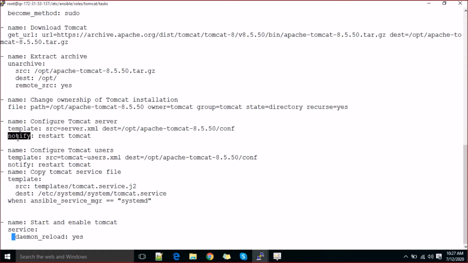If you want to restart it, you can do that after it is saying, as soon as you have put something in this configuration file, after the file changes, you can restart the Tomcat. So you'll have to create the handler for this. Yeah, this notify is basically a handler. You'll have to create one folder and file in the handler location.